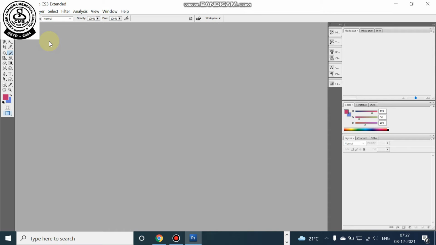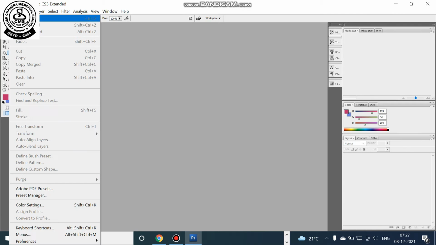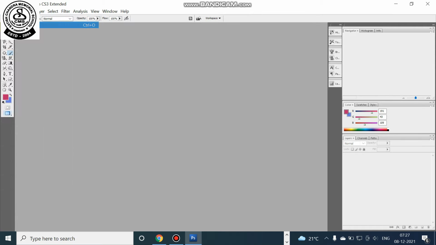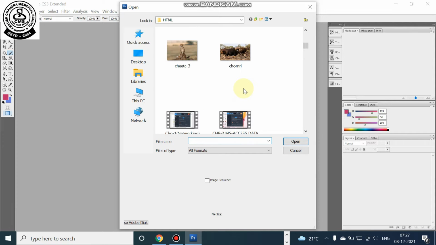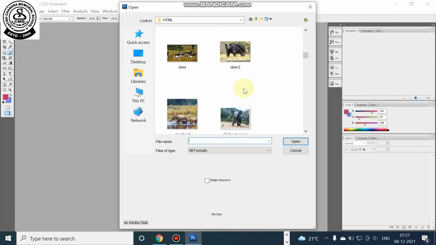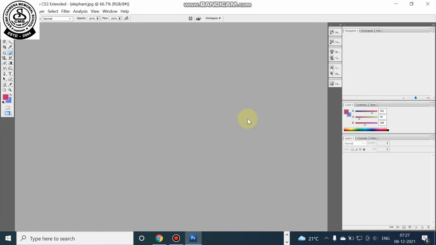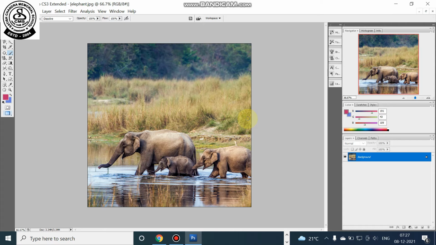So the Photoshop window is opened. Now you click on the File menu, then click on the Open option and the browse window will come. There you can select a picture. Suppose we want to select the picture of this elephant. So the picture has arrived here.